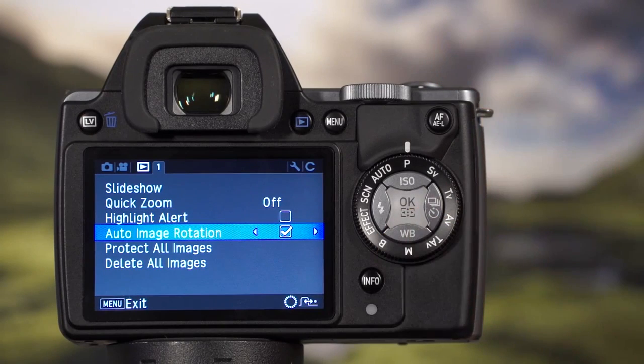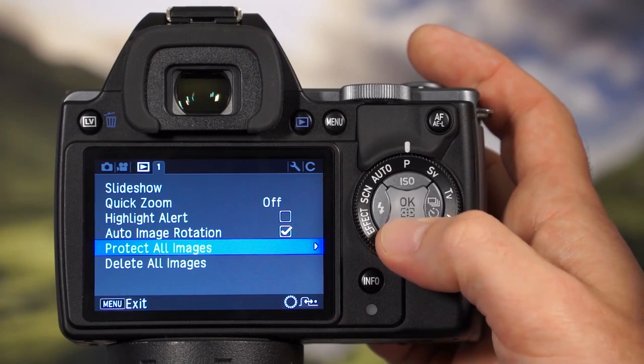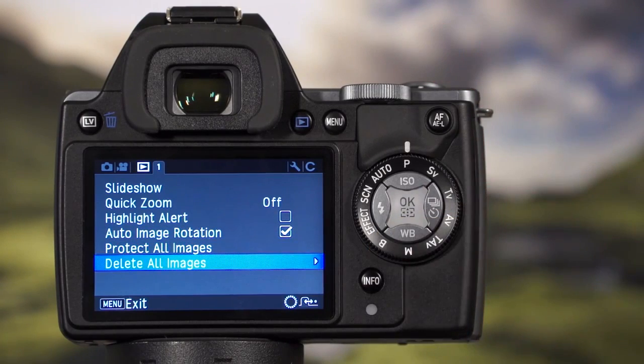Next, there is Auto Image Rotation. When enabled, Auto Image Rotation will rotate the images that were captured in a vertical orientation. The next two options are Protect All Images and Delete All Images, which will simply allow you to protect or delete all the images on the memory card.